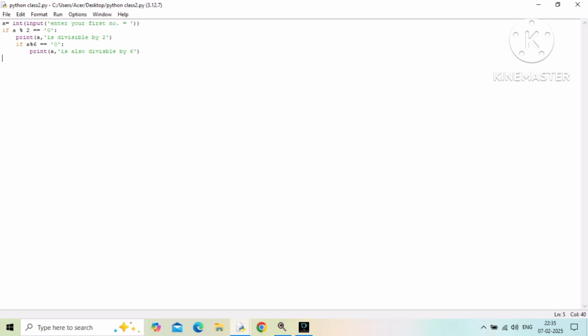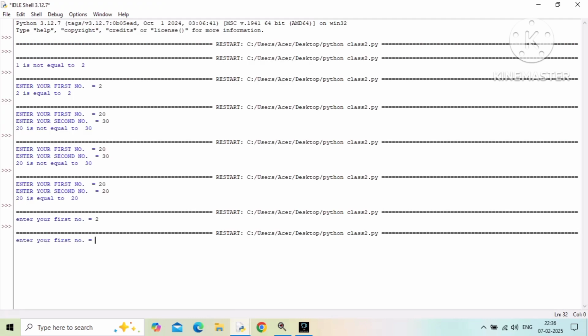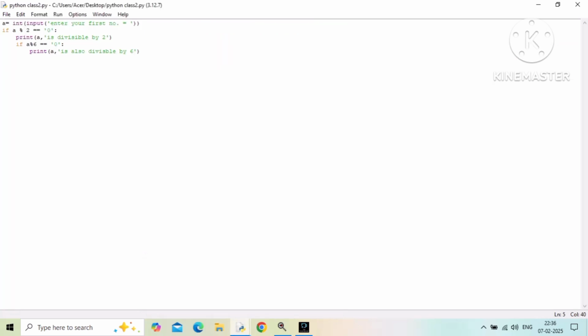A modulus 2 is equal to 0. For example, I put 6. It's going wrong, I think. If enter a number, if A modulus 2 is equal to 0.